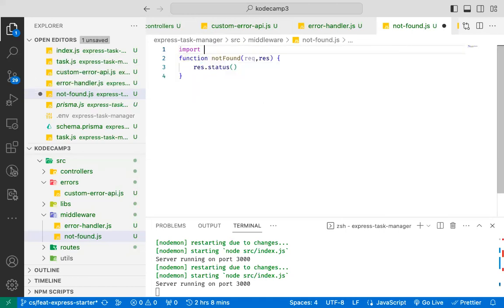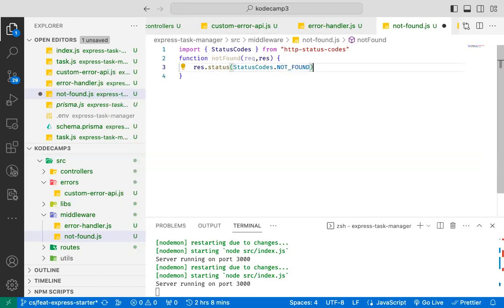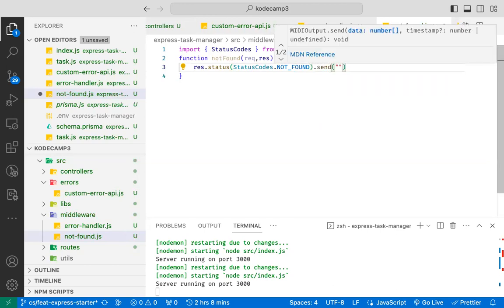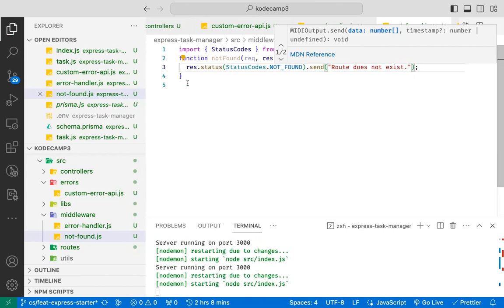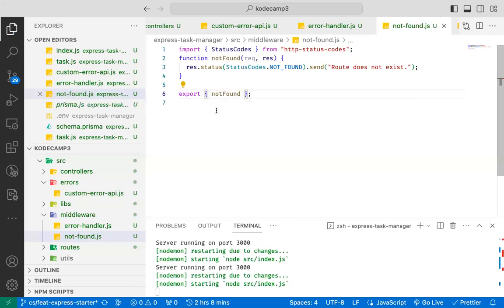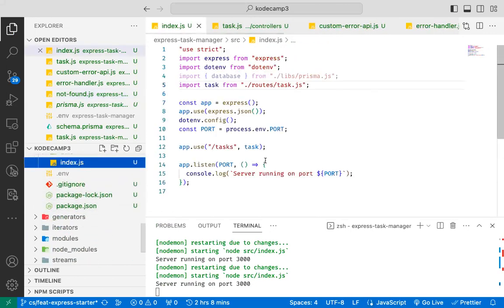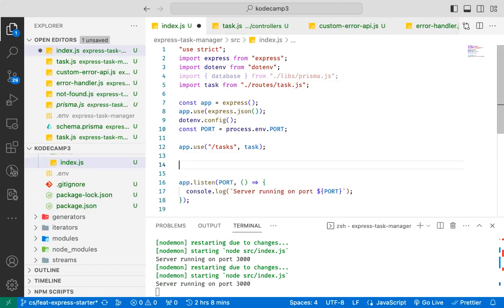So we import status code from there, then we say status code dot not found, like so. Not found. But send, this is not a JSON file. Route does not exist, like so. And then we export not found. And then let's go back to our index. And then we are going to handle this down here.